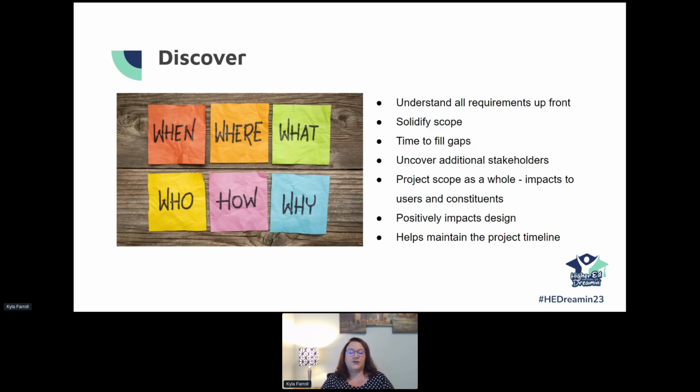This is also the time to identify and then fill the gaps, because as you're asking a lot of questions to your stakeholders, you might start to feel like there are some things that you're missing, and you might even have to bring additional stakeholders to the table. Because what if the CRM design or the process involves other people? You might really need to get their feedback as well to see how what you're building impacts their particular processes. This also helps you figure out what your project scope is as a whole and how that impacts your CRM users as well as your constituents. What if you need a user interface for this particular solution that you're building? So this is going to help you figure all of those things out.